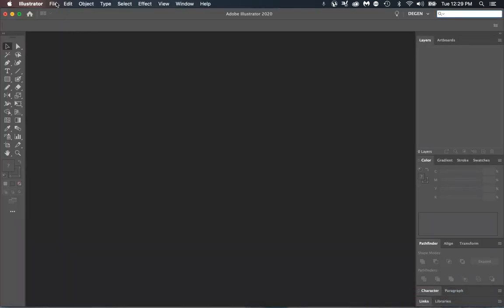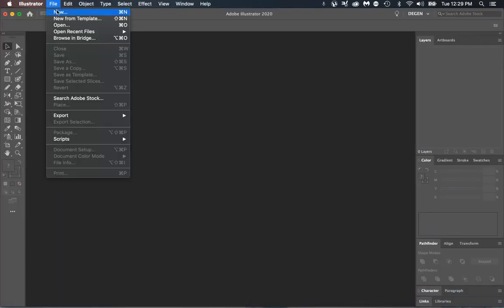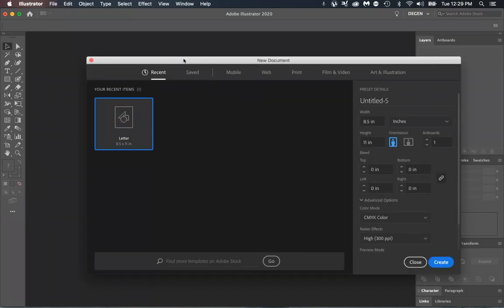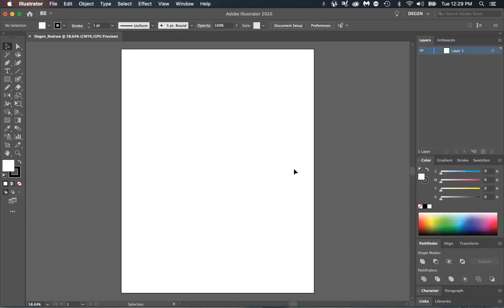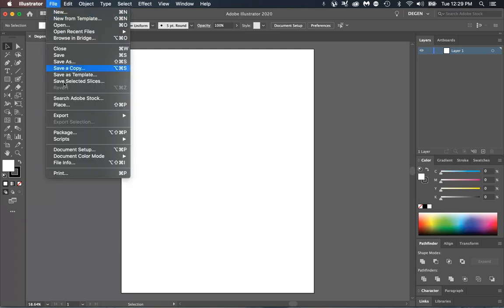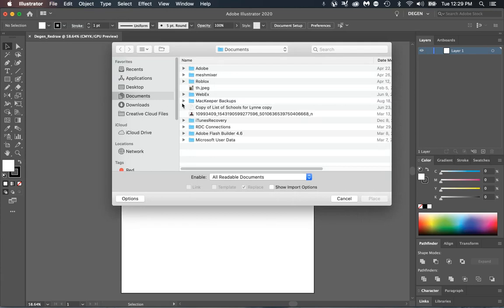You're going to create a new document by going to File, New. Your page must be 8.5 by 11, portrait with no bleeds, and you will name this your last name_redraw, and hit create. So the first thing you must do is bring in that JPEG file and convert that to a template by going to File, Place, navigate to where the redraw folder is located.